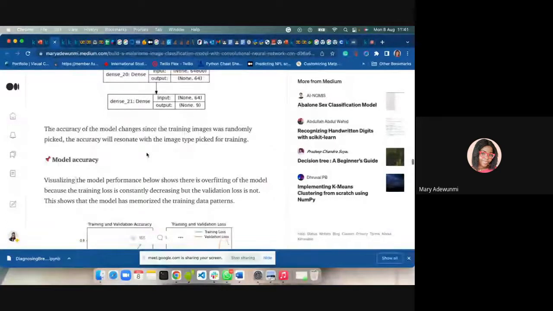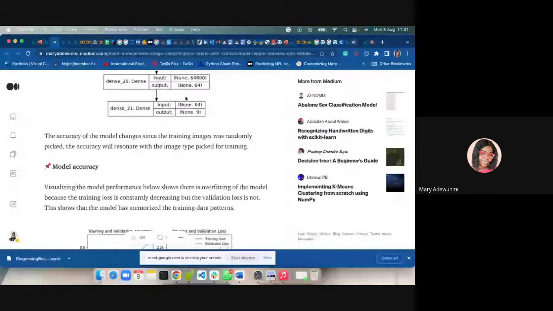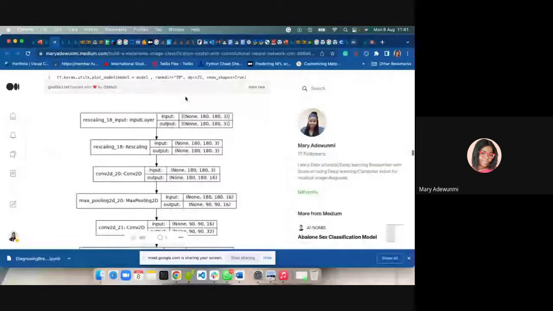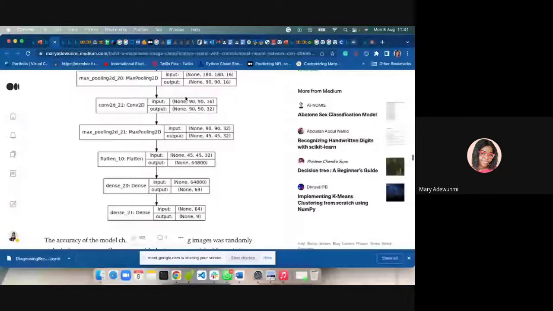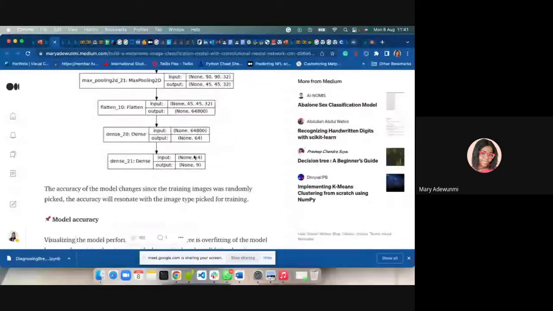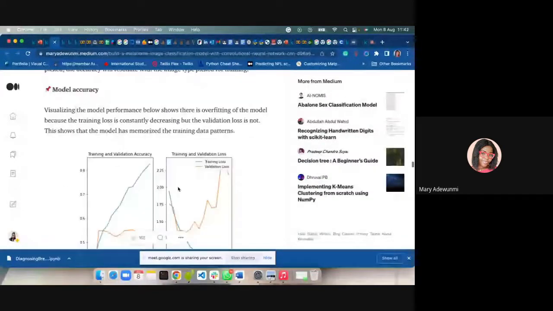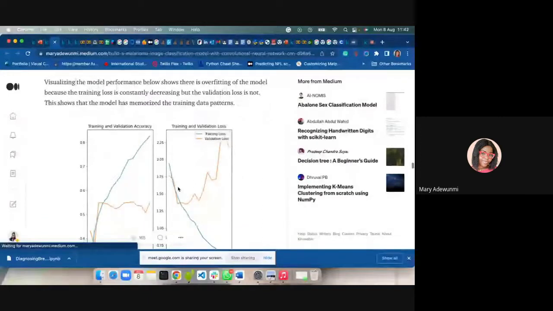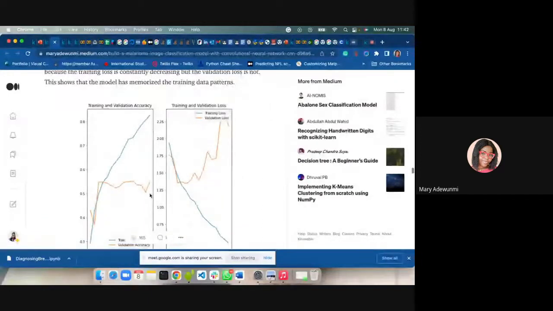Okay, so you could see our model now. We trained with 180 by 180 images. You could see the images we came out with. So this is accuracy now, visualizing the model accuracy. You could see that this accuracy was not that much. It wasn't very good.